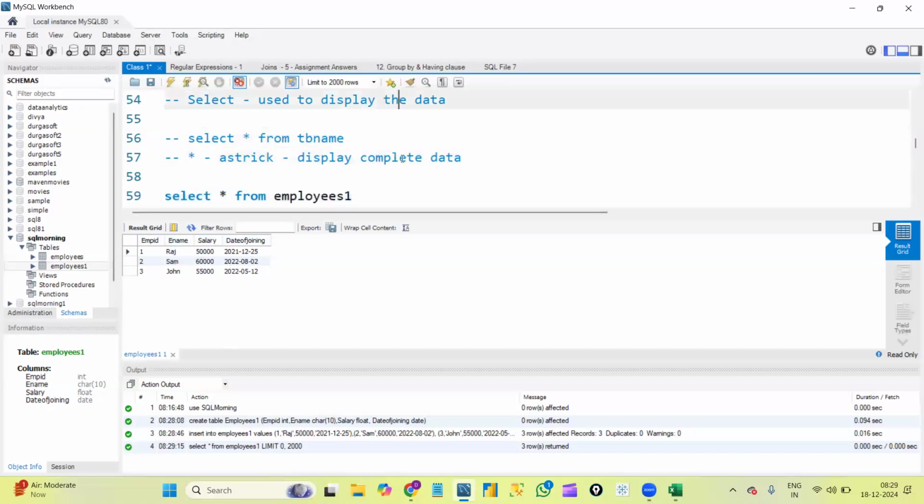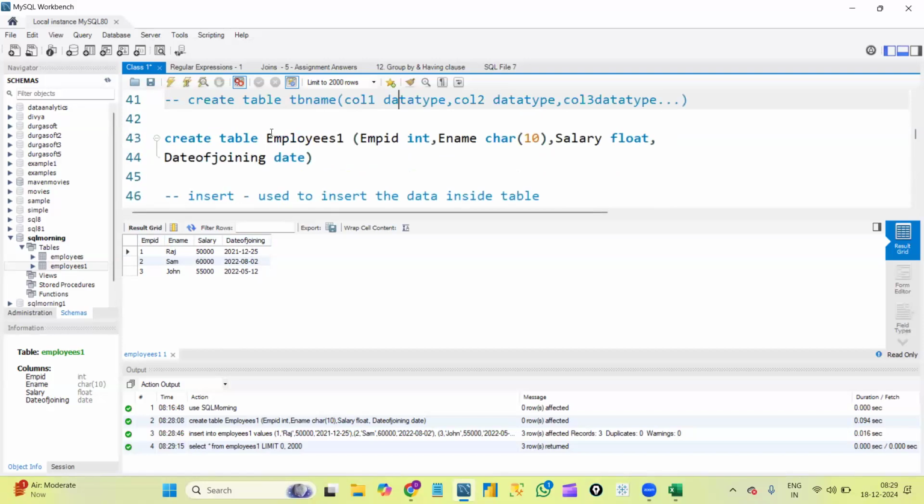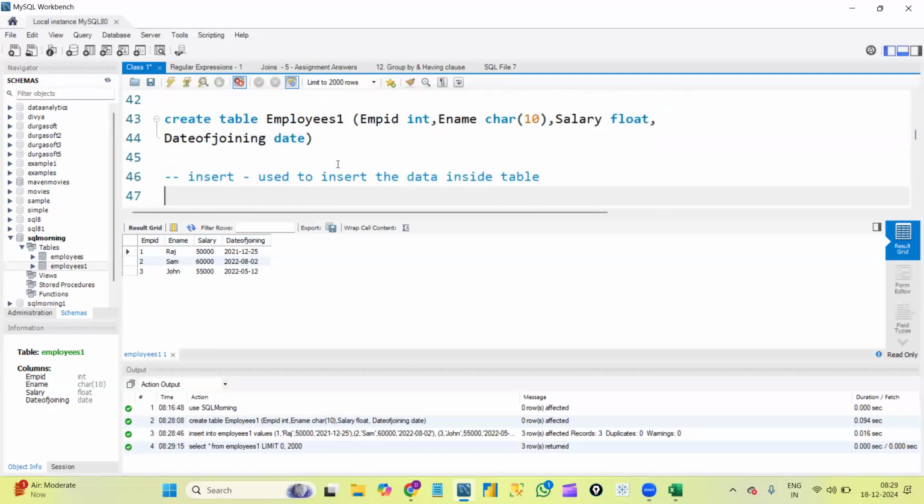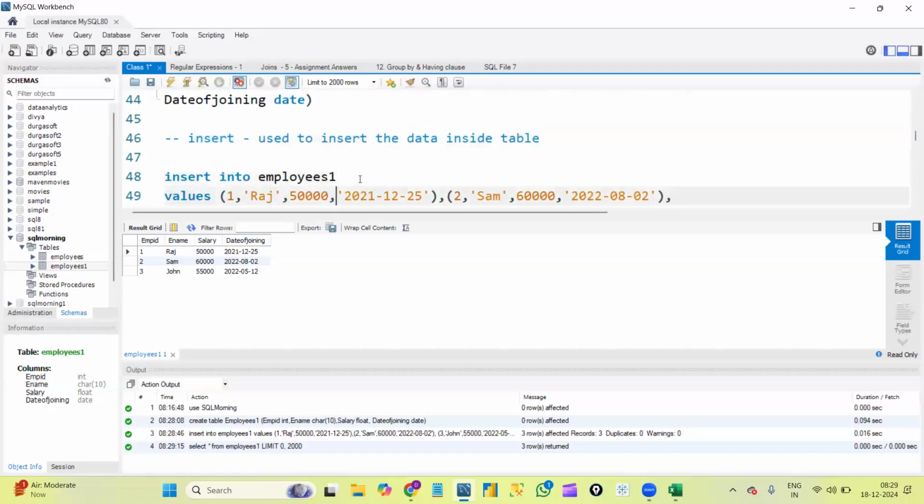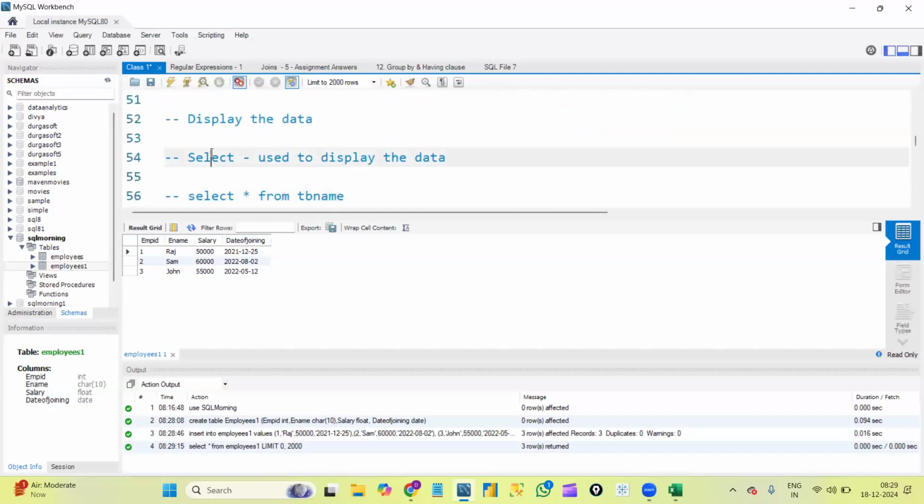So by using the create command, we will create the table. By using the insert command, we will insert the data. By using the select command, we will display the data.